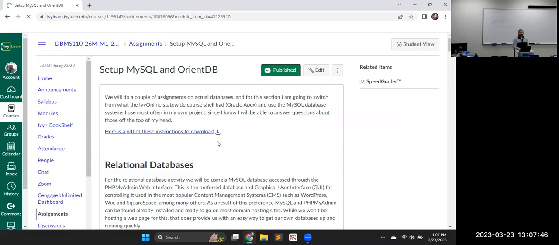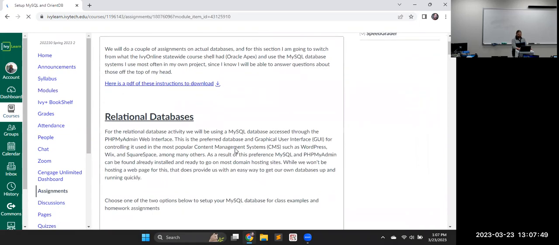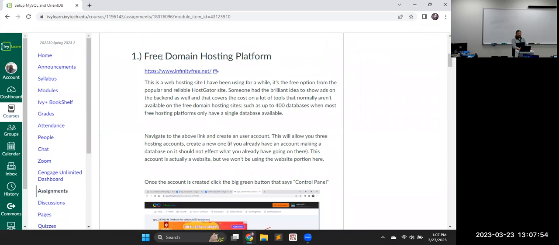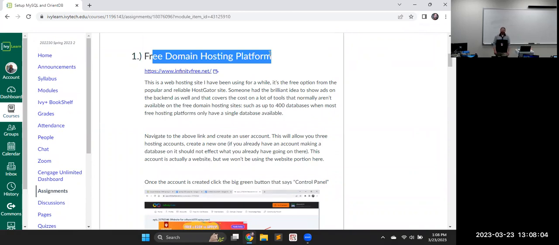You can download the PDF if you don't want to stay logged on to Ivy Learning the full time, but I took some pictures. So, free domain host, for those who had me last semester, the first 8 weeks in the web development class, I used the same one here, which is affiliated with a big hosting platform. I always forget their name, but their logo is the blue alligator. So, very popular one. A lot of people recognize that. But this is the free one that is associated with them.